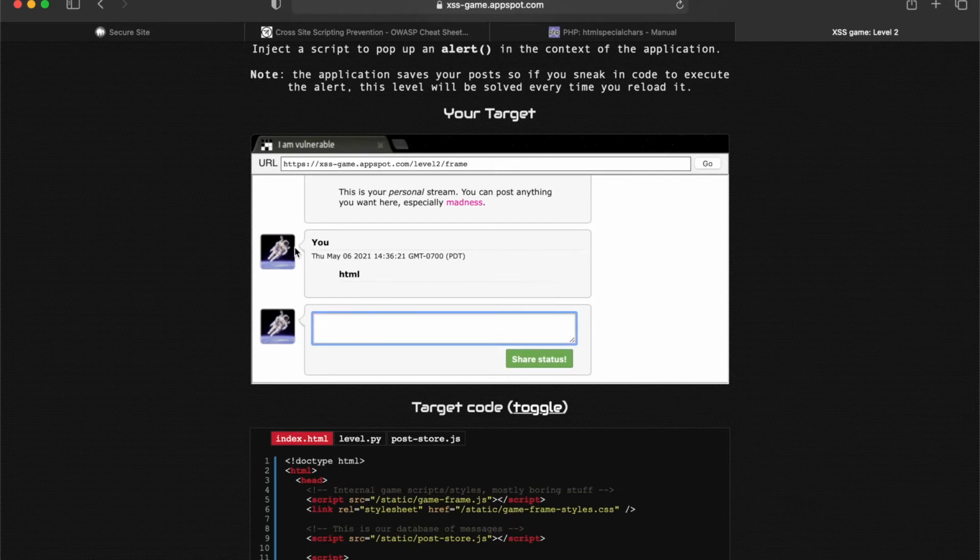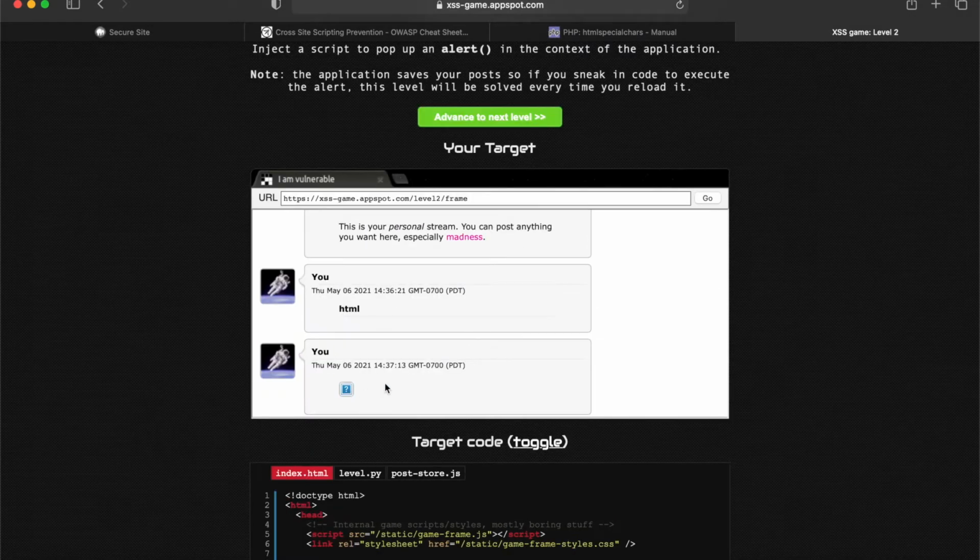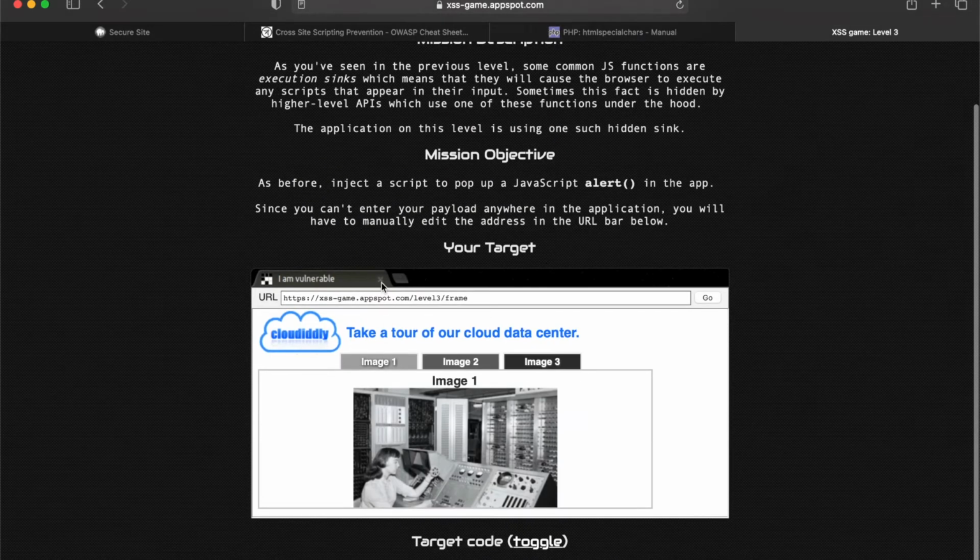So what we can do is just create an image tag here, set the src to something completely bogus that will not resolve to an actual image, and we can set the onerror to just alert some message. So this is the last one we'll do here.